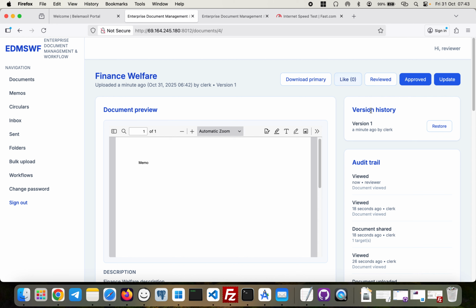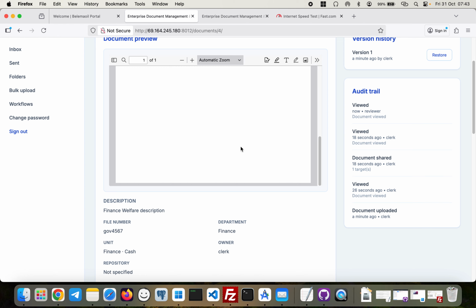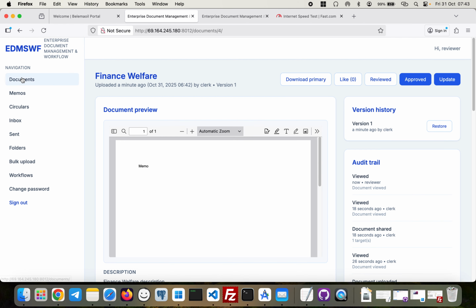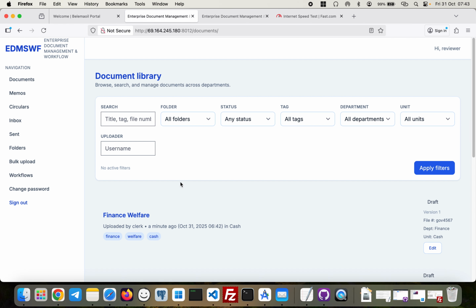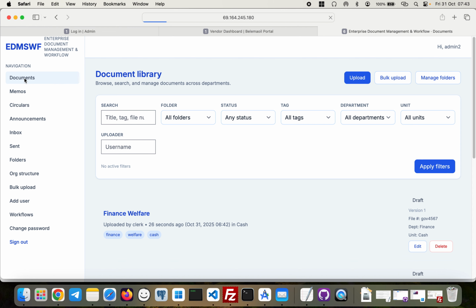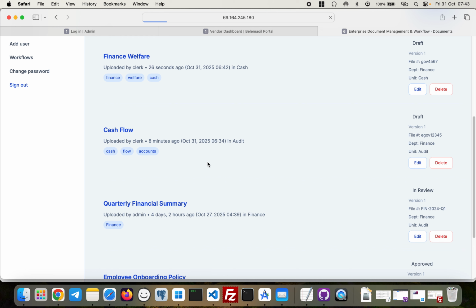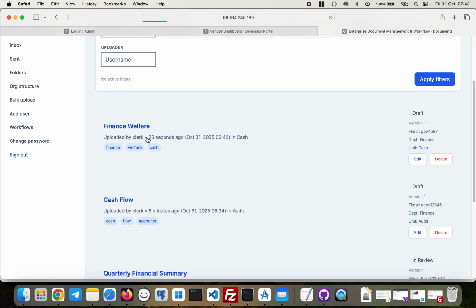This is a document preview. He can mark it as reviewed, he can update it and things like that. Let's go back to documents here. Of course you can search the entire repository for any document you want with the file name, file number, and things like that. And we can also see that the admin user has access to this new file as well, uploaded by the clerk.